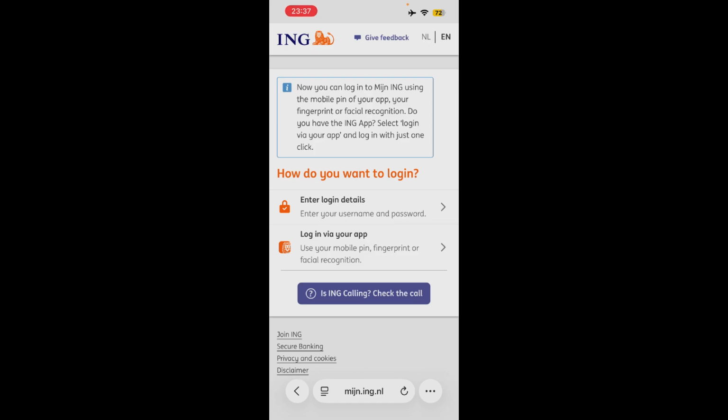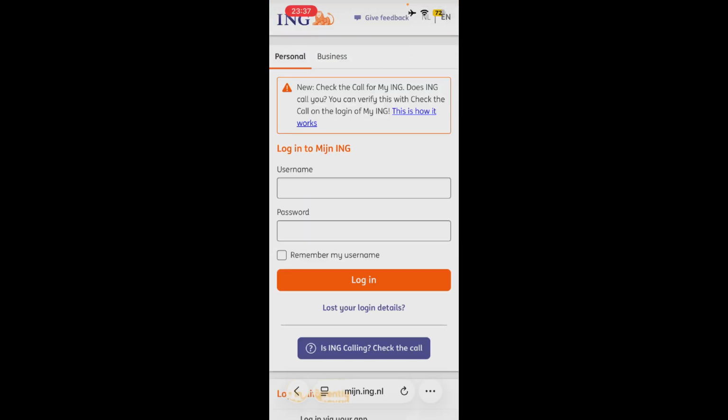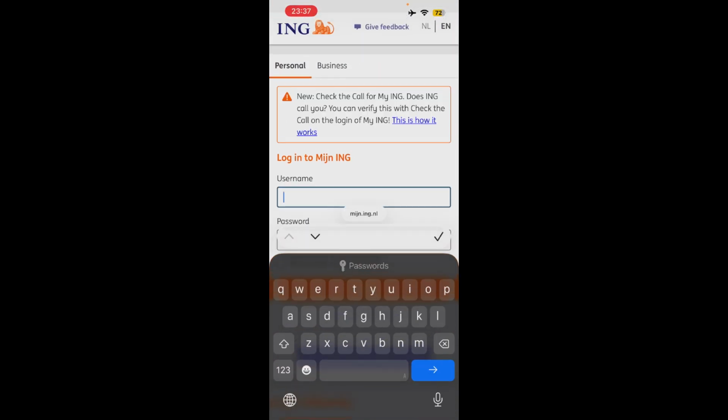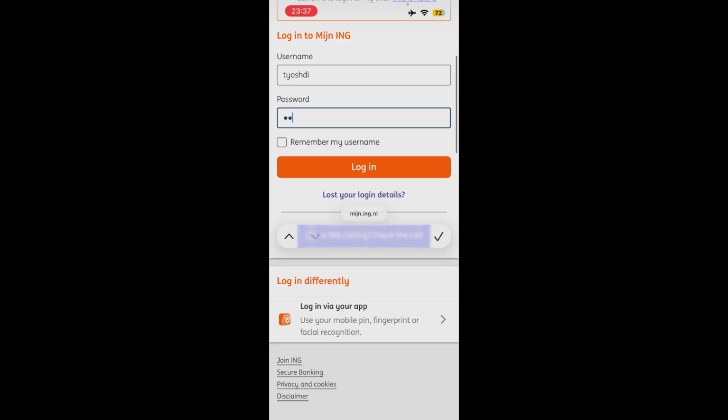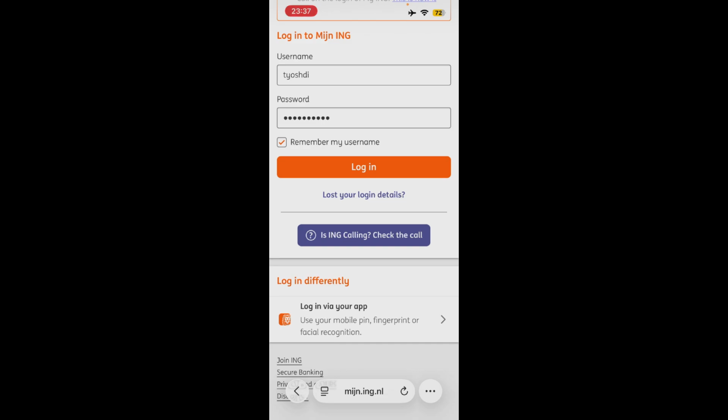If you want to log in via the website, then just tap here, wait for it to load, and enter your username. Now what you need to do is enter your password. You can select whether or not you want the website to remember your name, and after you've done that, just tap on login, and that should do it.